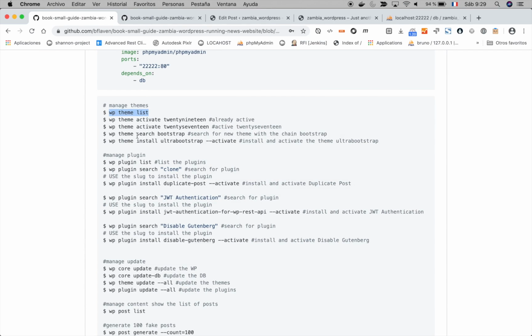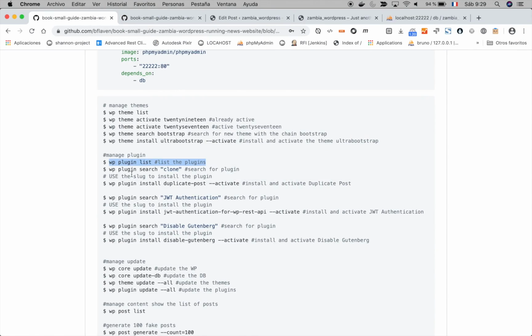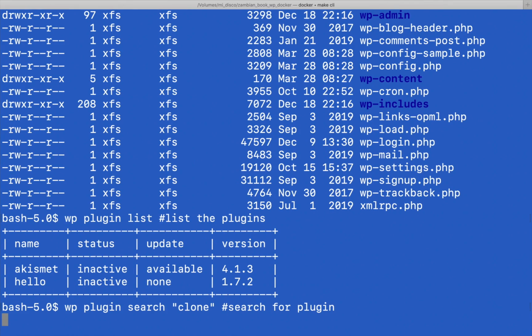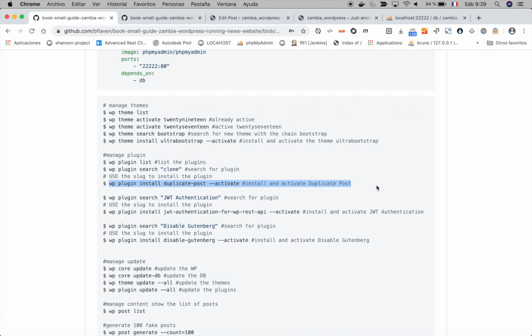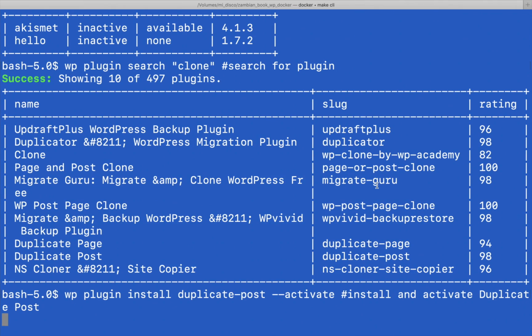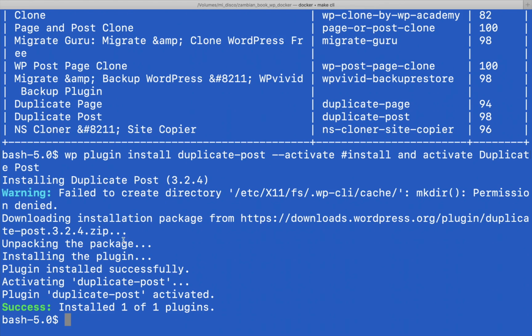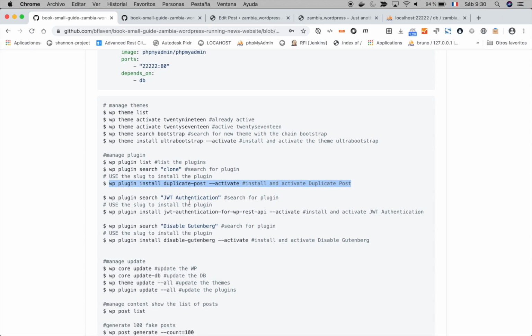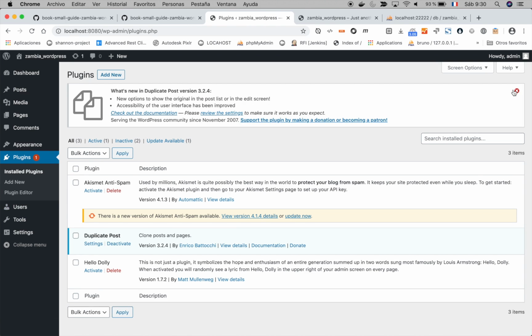So what is fun is that you can, for instance, list the plugins, and then I can ask for a plugin. So it depends on you. Okay, cool. And I will install this. I like this one because there are a few warnings, but I don't care. And then I can see that this plugin should have been installed here. Okay, yeah, it's here.